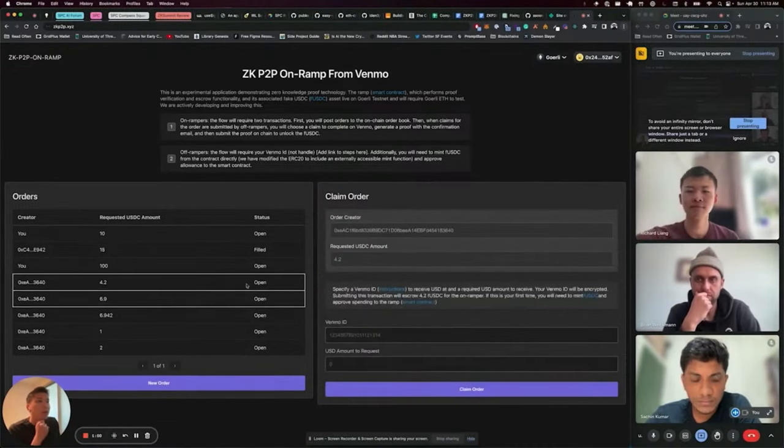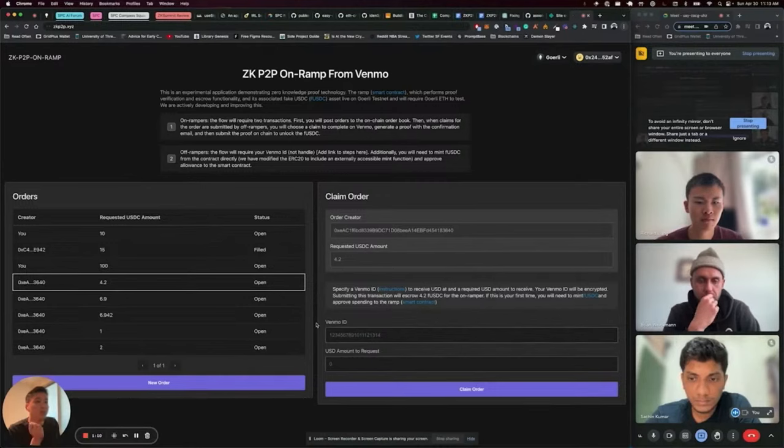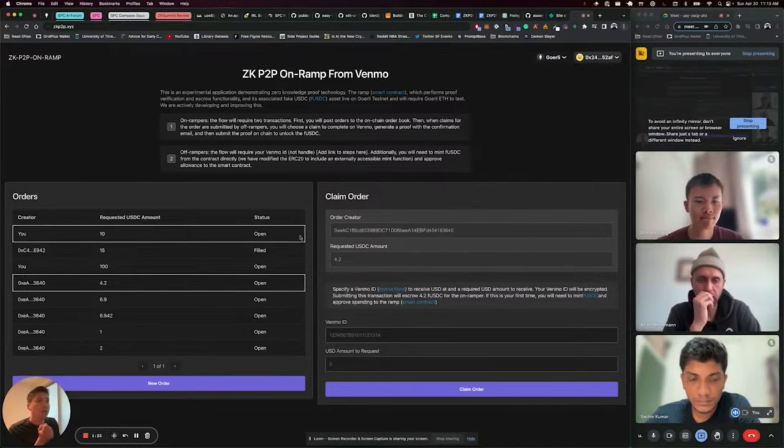An off-ramper then comes by scouring the on-chain order book and submits a claim on the order, providing their Venmo ID, which gets encrypted by a key generated by the on-ramper that they can use to decrypt later. They submit a claim on the order indicating that they would like to provide the USDC. This effectively escrows the USDC inside of a smart contract.